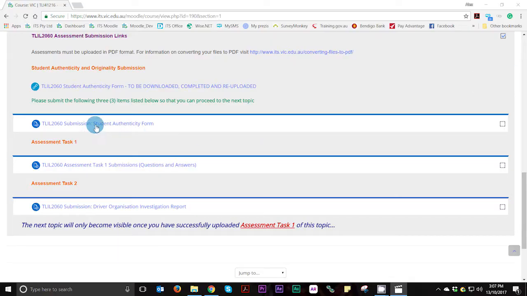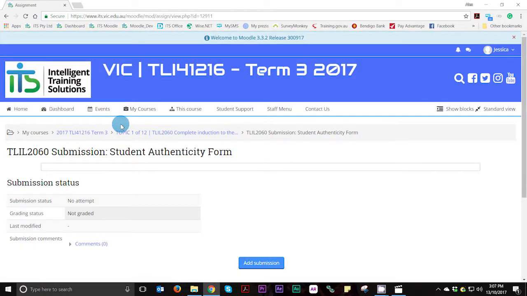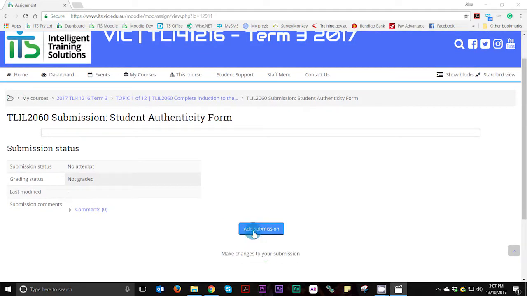To begin the upload process, click the submission link associated with your work. In this example, we are uploading the student authenticity form, so I'll be selecting the TLI41216 Submissions Student Authenticity Form submission link. As soon as you click the submission link, the following page will appear. This page informs you of any previous submissions or grades you may have. However, as this is the first time I'm uploading your work, you can see that there is no relevant information here. So let's go ahead and click on that blue Add Submissions button you see on the screen here.